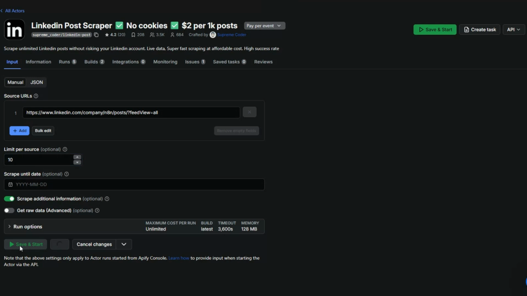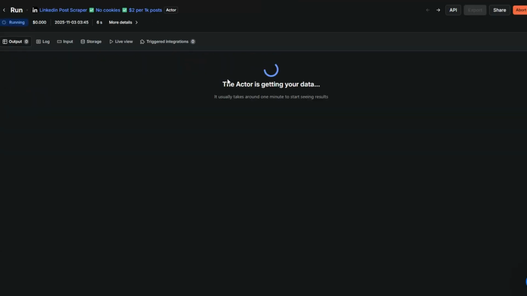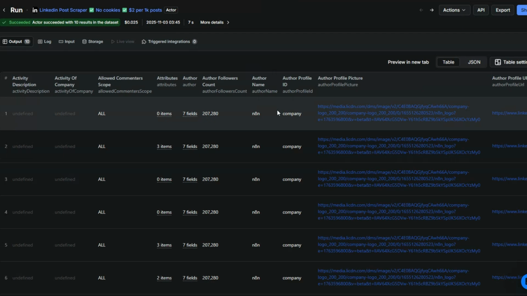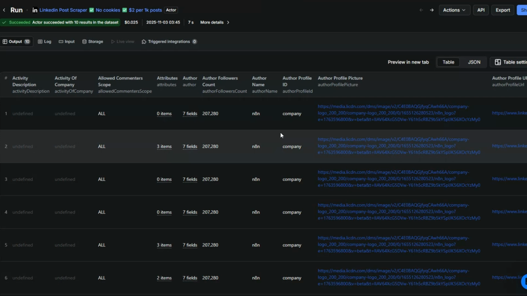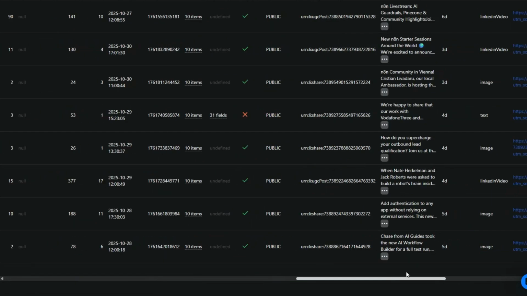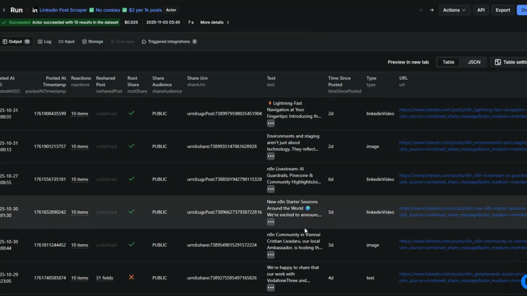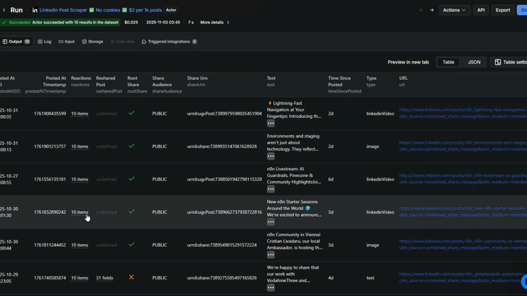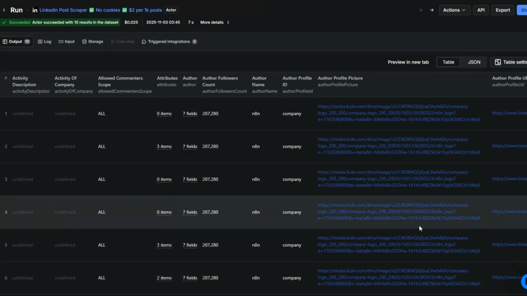And to do that, I'll click on save and start right here to scrape the posts. You can see that the actor is running and getting our data. Let's give it a second for it to complete scraping our data. So here you can see it successfully scraped 10 posts that N8N company's page posted right here. And we are getting all this data over here, including the text of the post, type, where the posts are, timestamp, reactions, and their data right here.